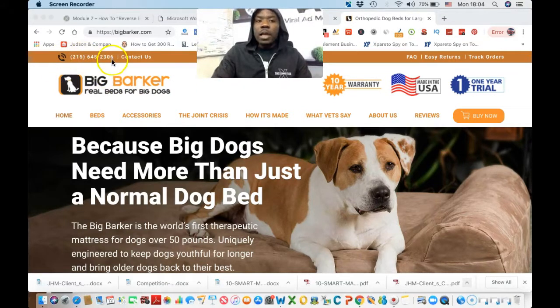They have their phone number on the left side. They have their contact us here. They have all this FAQ, easy returns and track. They have all these labels here. They have their buy button above the fold. And of course, here's what they say: because big dogs need more than just a normal dog bed.